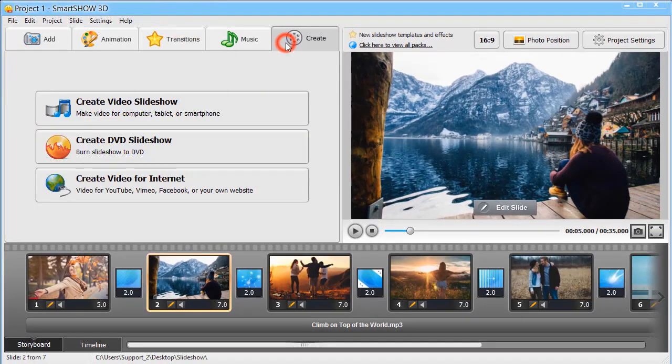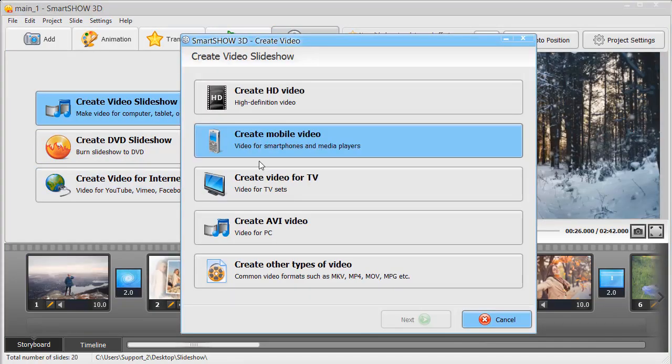Go to the Create tab to make a video. You can create a video slideshow, burn it to DVD, or create a video for the internet. There are many formats to choose from: HD, mobile, TV, AVI, and others.